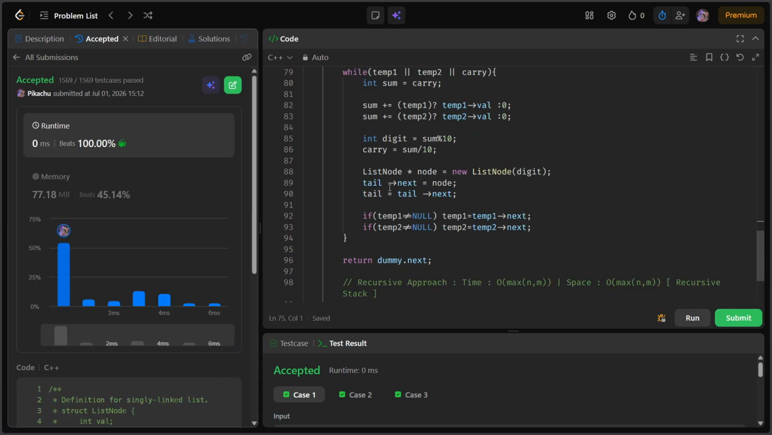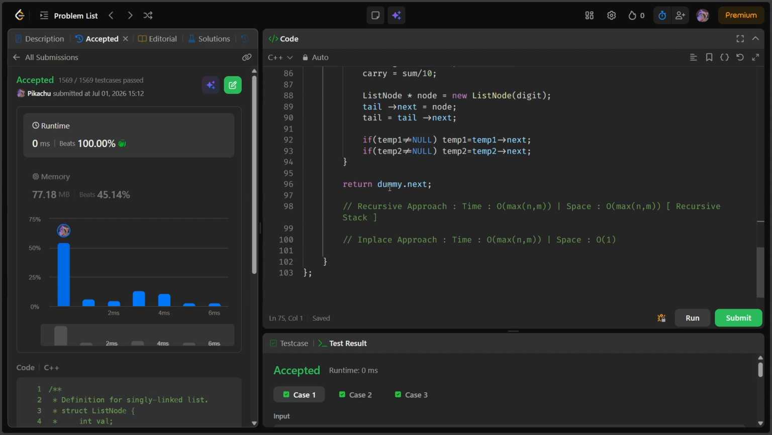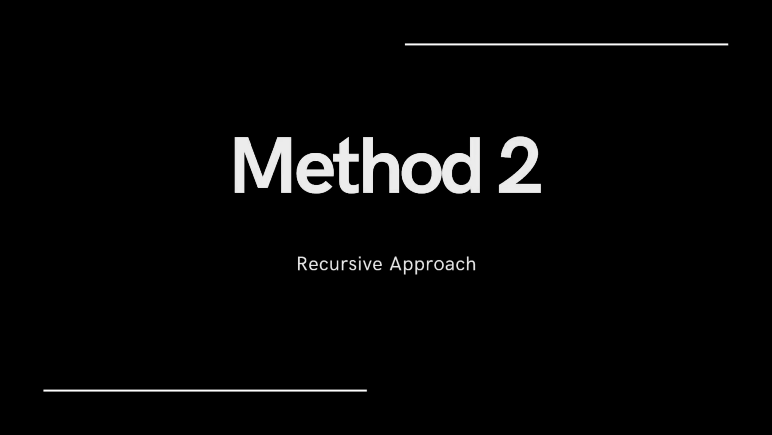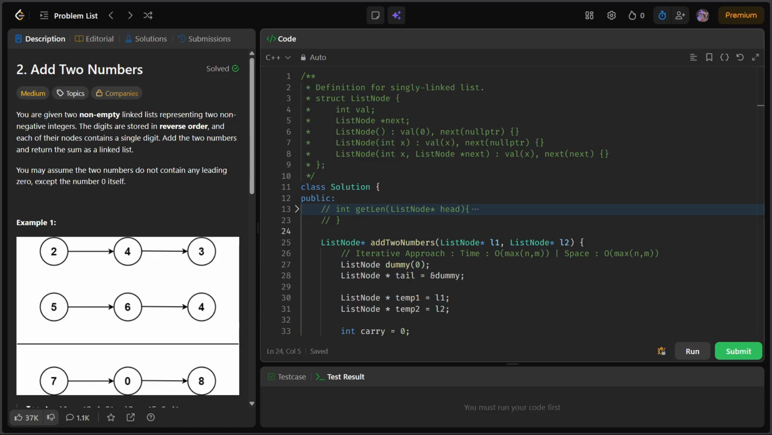So this was the optimization part. Next, we are going to see the recursive approach. Okay. So till now we have seen the iterative approach to solve this problem. Now we are going to see a recursive approach.